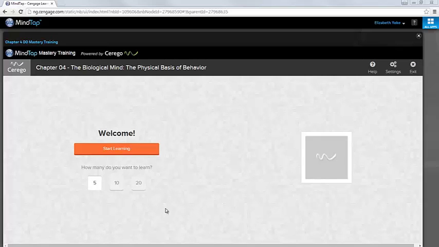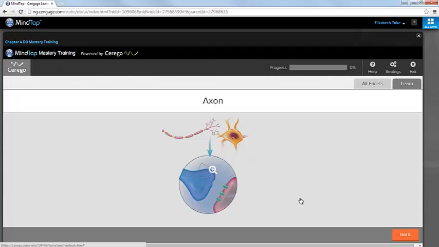When the student begins, the student can determine how much time they have to interact with the Mastery Training module at that time. This allows students to customize their Mastery Training session to the amount of time they have available. Students are presented with a series of learning activities to refresh their understanding of the chapter's concepts.